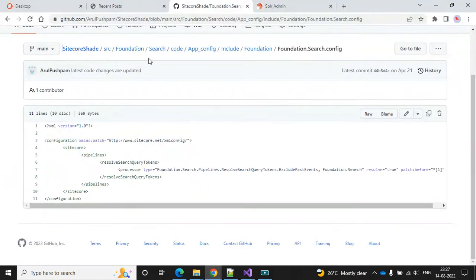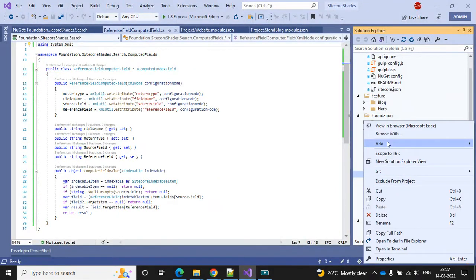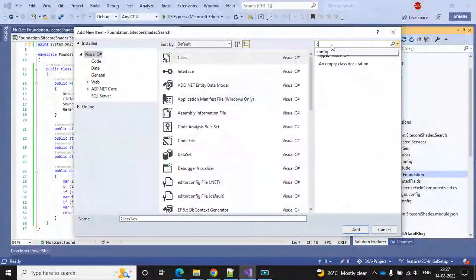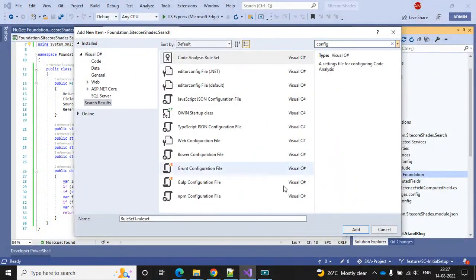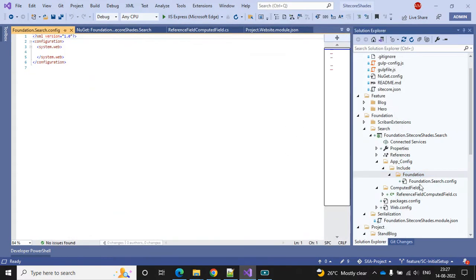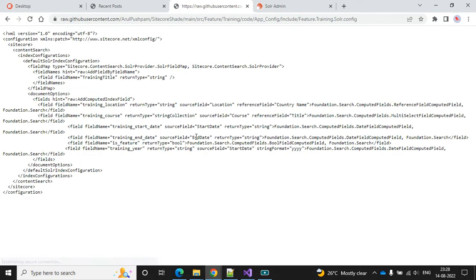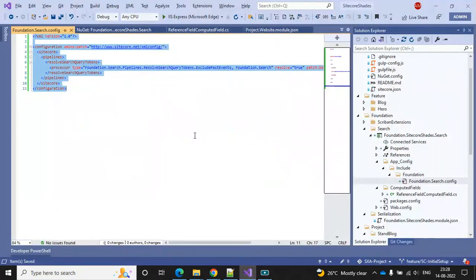And let's create this folder, foundation search config, control C, and then add, and new item. And then here we can search config, and then web config, and here we can leave the name. Let's remove this text and then add. Okay, it's my correct file. So go to the raw file, control C, then control V.